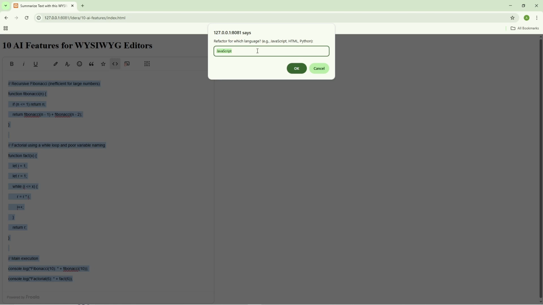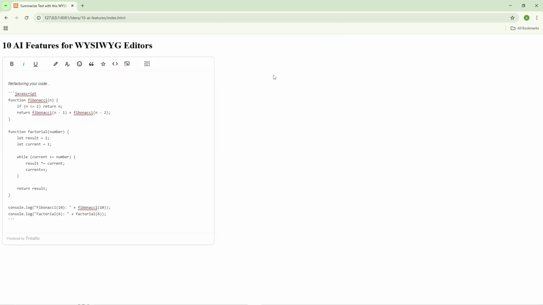For the language, let's just select JavaScript, click OK, and we now have the refactored code. So now you'll notice that the code is a lot cleaner, the comments have been removed, and we're now using more descriptive variables. So this feature is really useful for developers who use WYSIWYG editors, so that they can check or optimize before uploading their code to a repository.